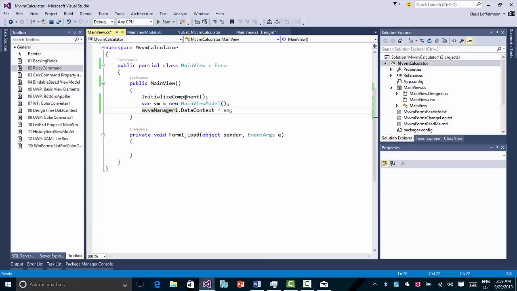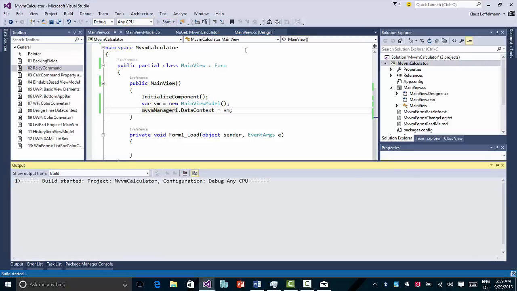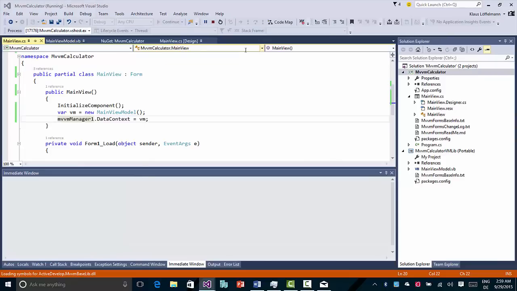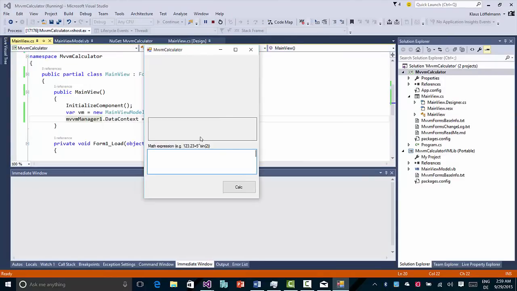So after this is set up, I should be able to start the app. And then let's see what's happened. I'm typing in the formula 40 plus 2, press the calc button, and you see that the result is written into the label by the view model through the binding.